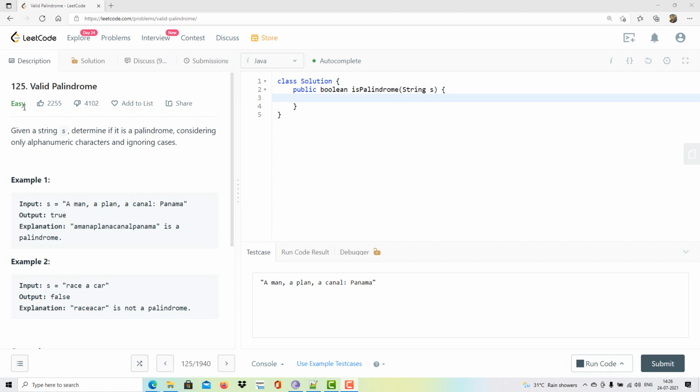Hello friends, today we are going to see LeetCode easy problem, valid palindrome. You are given some string and you need to determine whether it's a palindrome or not. We have to consider only alphanumeric characters and we can ignore the cases. So you have to skip all the special characters which are coming in the string.